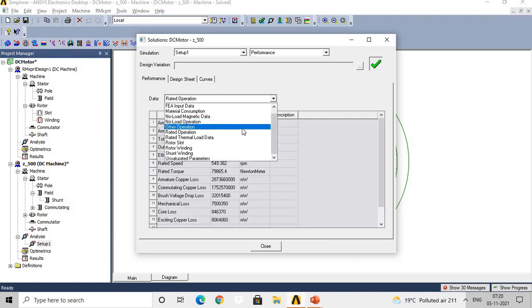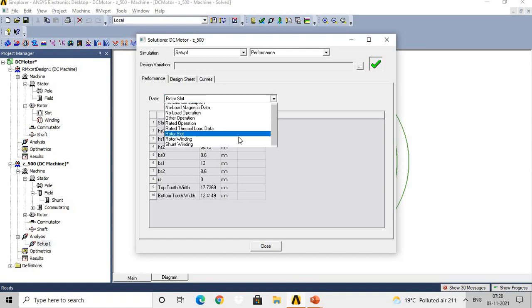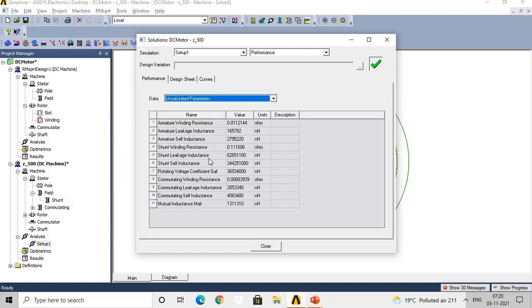So whatever details we have seen in the detailed design sheet, here you can select for a particular part or particular point only, like rated thermal load data, rotor slot, then rotor winding, shunt winding, then unsaturated parameters. Means you will get the detailed design details related to the particular point only.